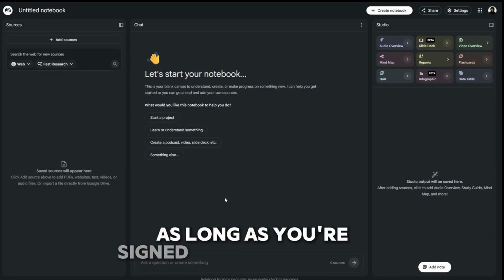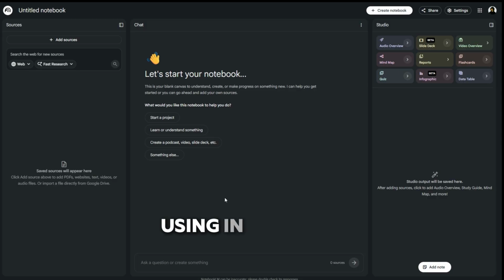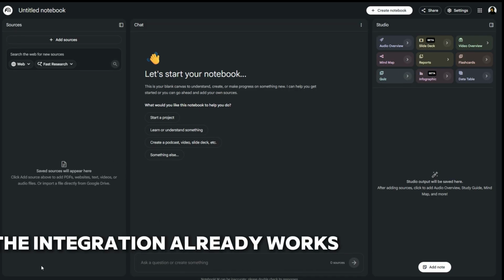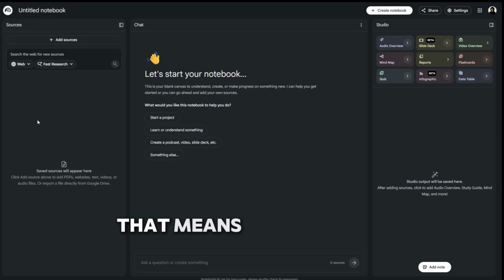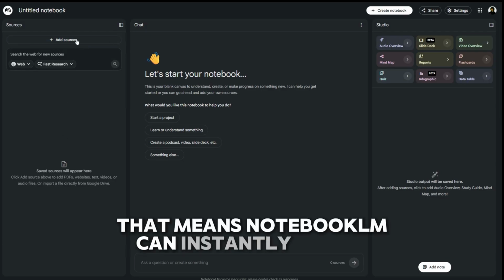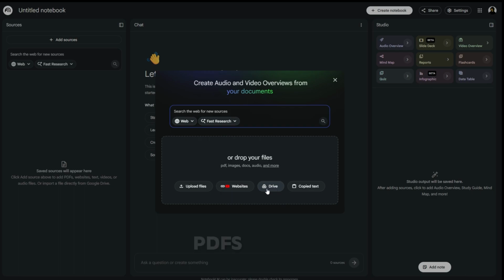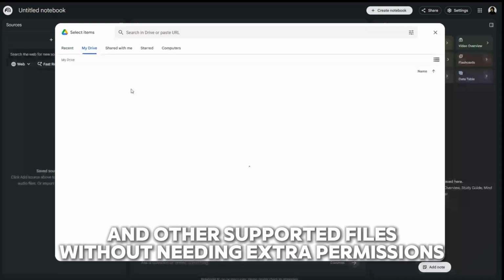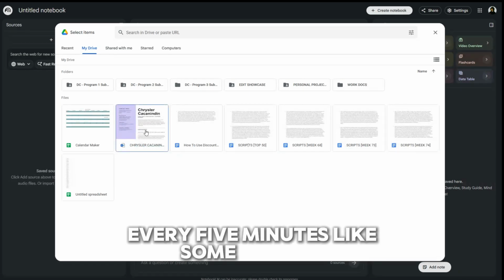As long as you're signed into NotebookLM using the same Google account connected to your drive, the integration already works automatically. That means NotebookLM can instantly access your Google Docs, PDFs, notes, and other supported files without needing extra permissions every 5 minutes, like some apps do.